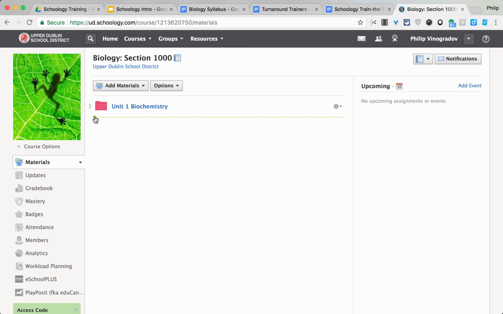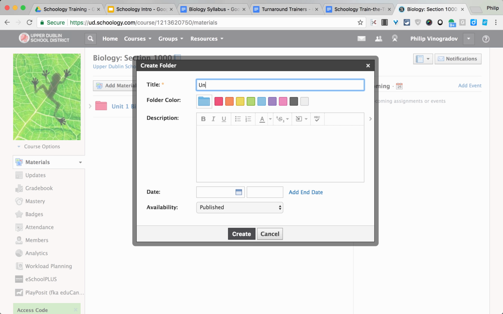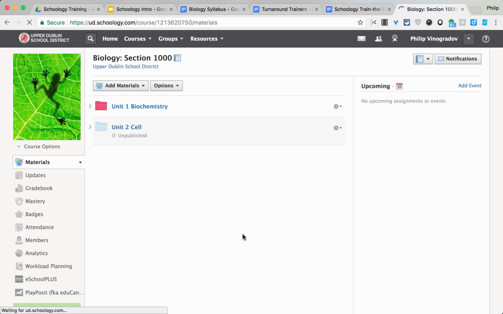Now I'm going to create another folder. This is Unit 2, the cell. I'm going to leave it blue, but I'm not ready to add content to it yet. I don't want students to click on it and see that there's nothing there, so I click on Unpublished. Now it'll be a space where I can build things out, and when I'm ready, I'll release it to kids.